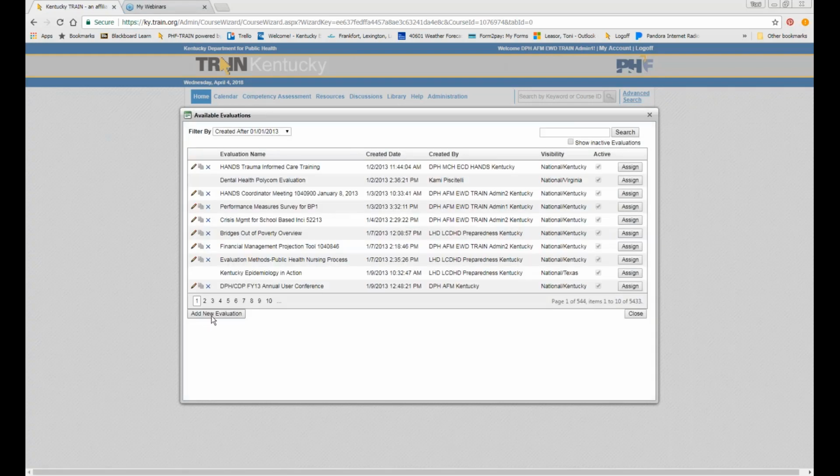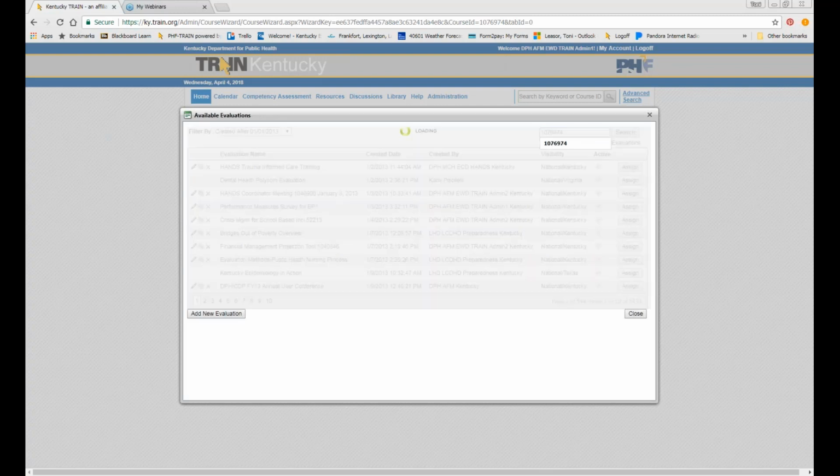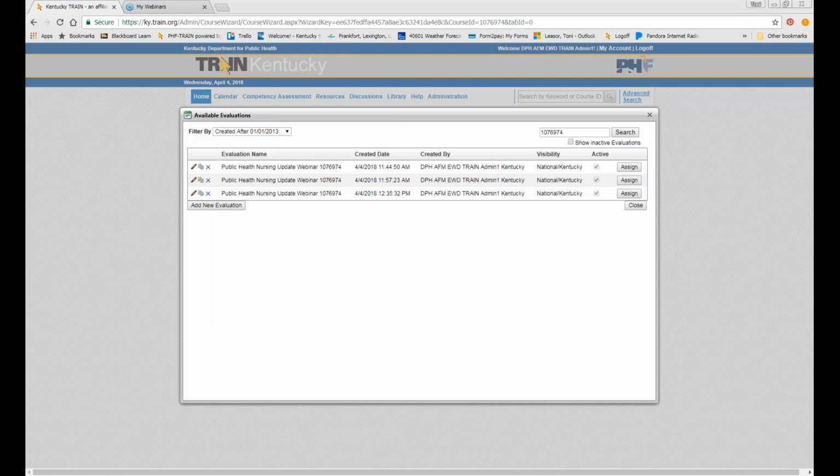Okay, now instead of adding a new evaluation, you're going to go up here and you're going to type in that course ID of the original evaluation that you are wanting to clone from. So make sure that you do have that on hand. That's why that course ID is so important in that title. As you can see, I've made a lot of these today.